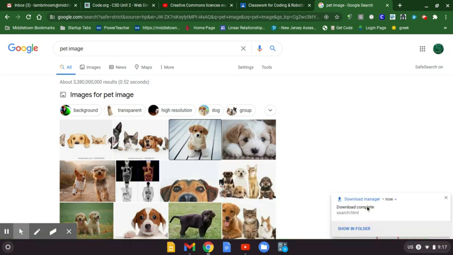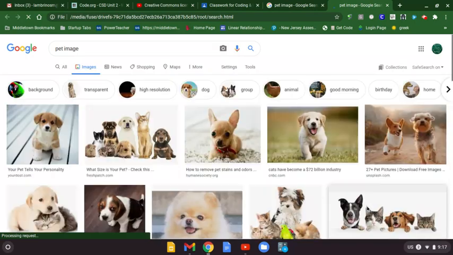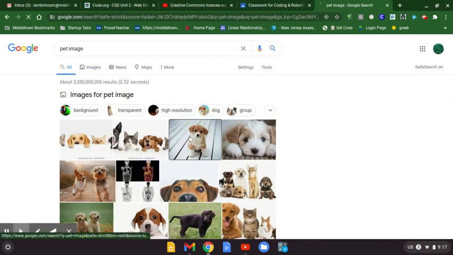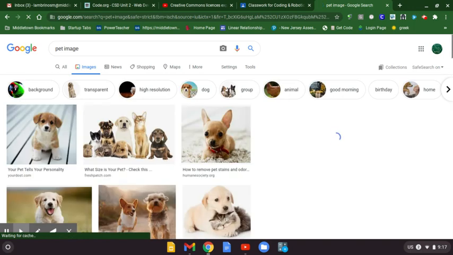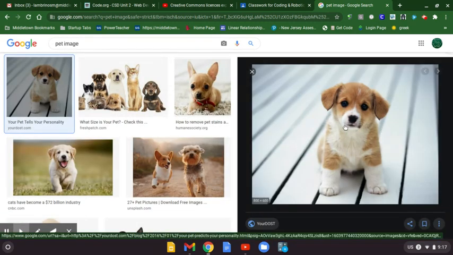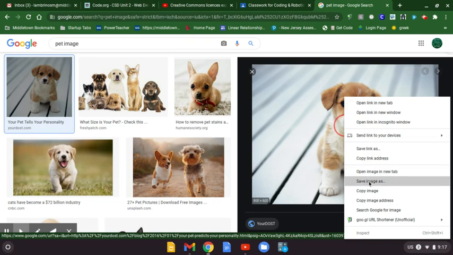All right, so I need to find where I've saved. Whoops. Wrong thing. Didn't want to save the link. I want to save the image. So I'm going to click on it. Let's click on this picture here. All right, so I've located my image of this cute little puppy. I'm going to right click on him and save image as.